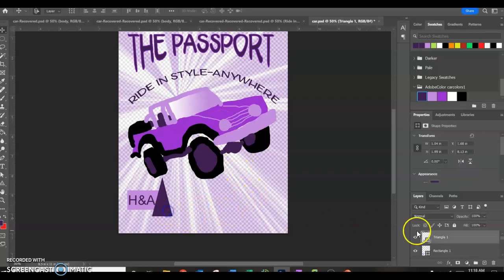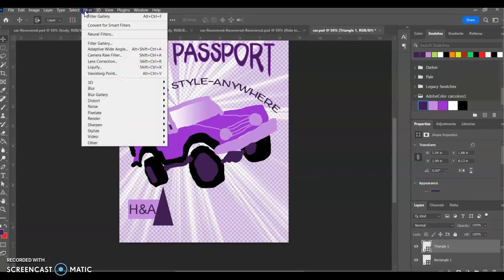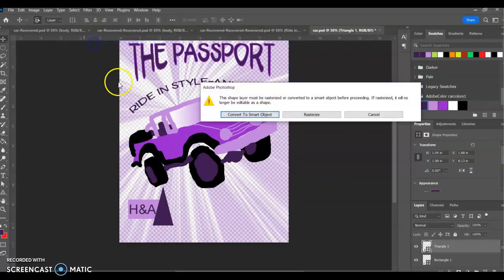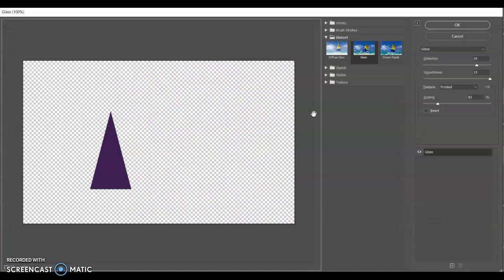But now what you're going to do is, I'm going to use the triangle and I'm going to go up here to the top and go to filter gallery. And it's going to tell you you have to rasterize it. Rasterize it means it takes it from a shape and makes it an image.